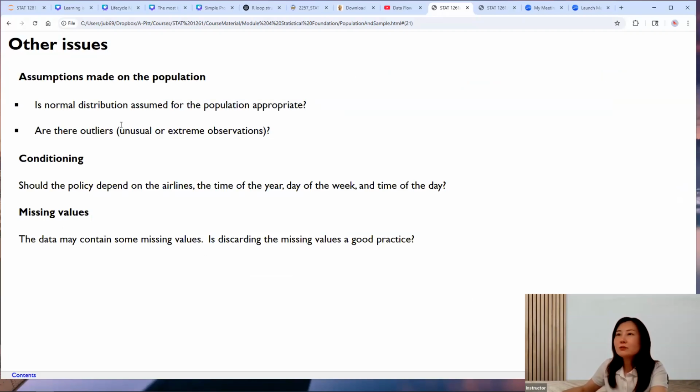And there are some other issues that we need to consider. First, is the normal distribution assumed for the population appropriate? Apparently not. Are there any outliers? Yes, we have outliers. And next, conditioning. Should the policy depend on airlines, the time of year, day of week, and time of day? Yes, these factors all affect arrival delay, the variable.